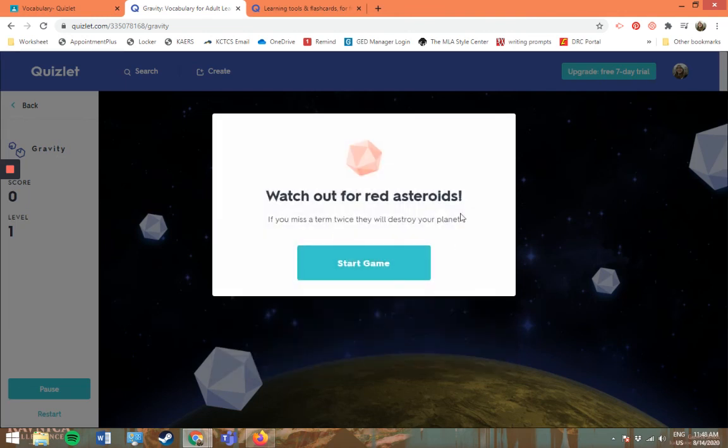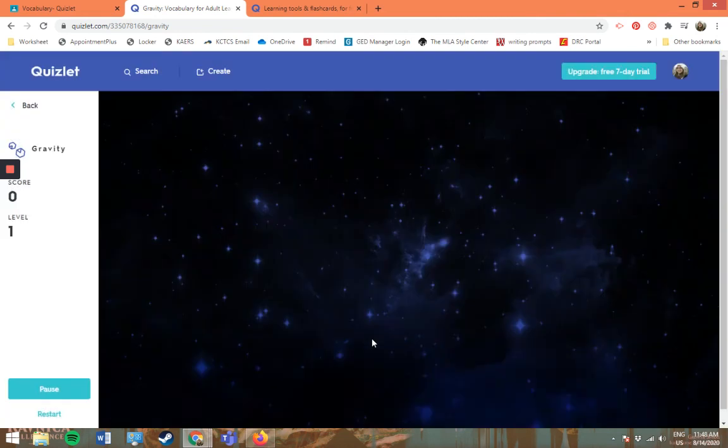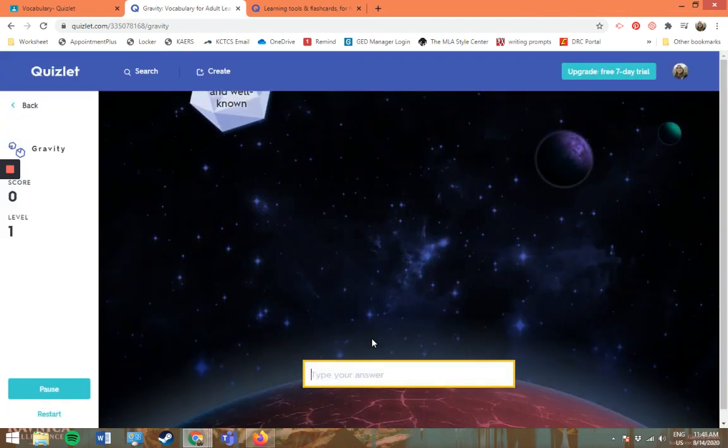And it tells me, watch out for red asteroids. If you miss a turn twice, they will destroy your planet. So that's our rules. I can't miss 2 vocabulary words. So you want to wait to play the gravity game until you feel really comfortable with your words. Okay, so I'm going to start it and see what happens here.